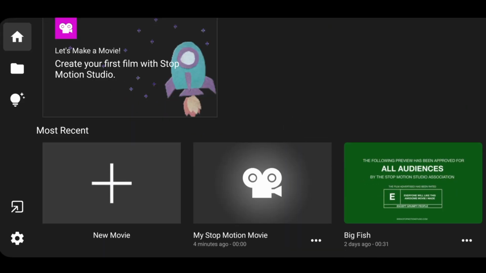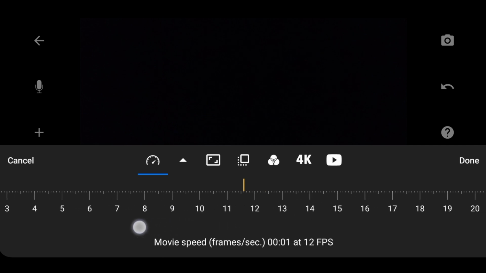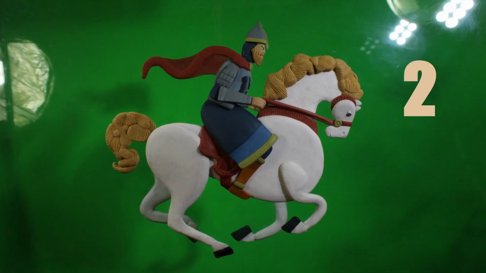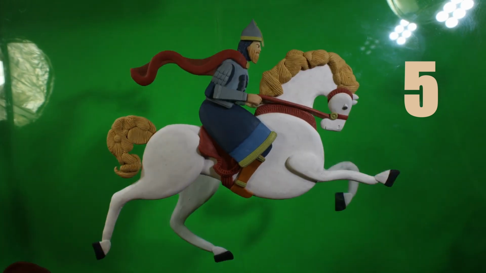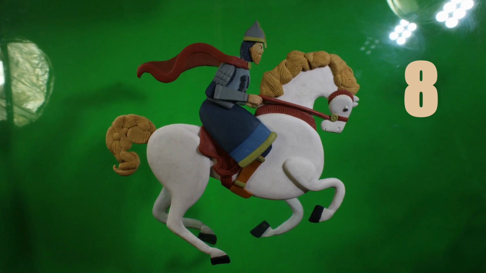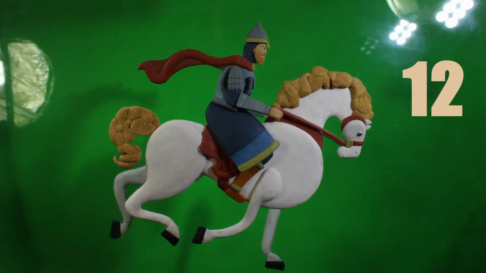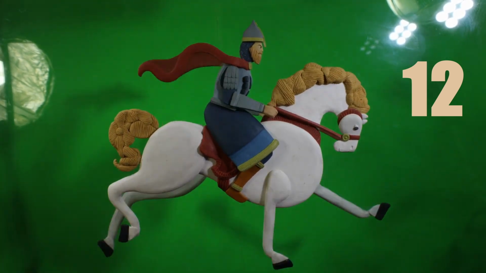Open Stop Motion Studio and create a new project. Set the animation reproduction speed to 12 frames per second. This means that the program will show 12 of the pictures you made every second. To make this clearer, here's an example. This is an animation with 2 frames per second, now with 5. This looks very choppy. 8, 10, this is still not clear movement. 12 frames per second, this is where movement begins to flow smoothly.